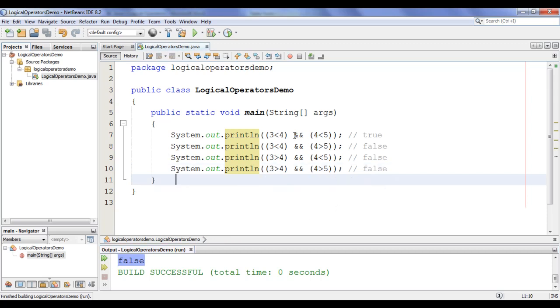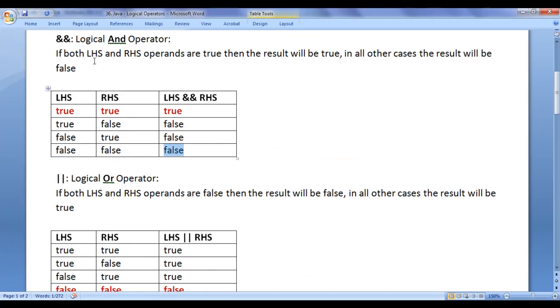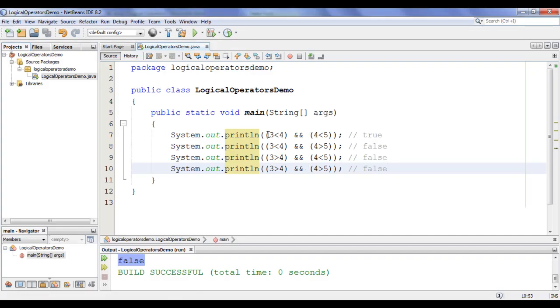So that is how the logical AND operator is evaluated, guys. Remember that logical AND operator says if both left hand side and right hand side operands are true, then the result will be true. In all other cases the result will be false. So here 3 less than 4 and 4 less than 5 both are true. On the left hand side and the right hand side we have true. That's the reason we got true. In all other cases we got the result false, guys.